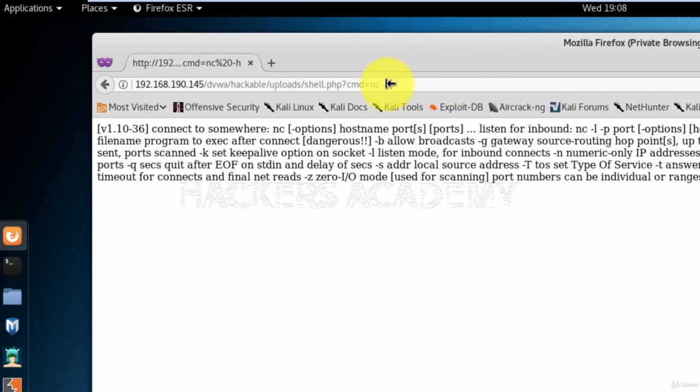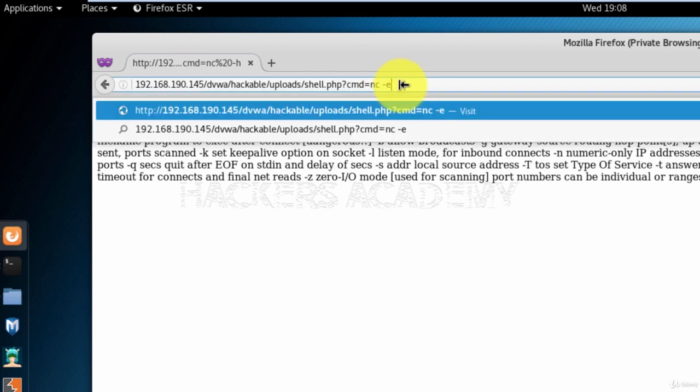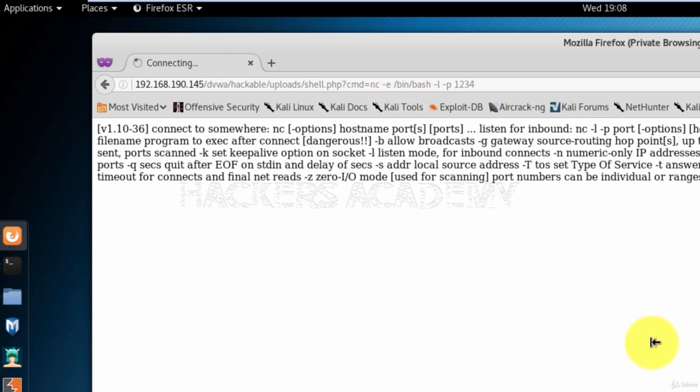I'm going to type -e /bin/bash, which we already know by now is the path to the bash shell. And again, I need to specify the listening mode, so tell netcat to listen on port 1234. I hit enter, and as you can see here, the spinner is going on and the connection is listening.